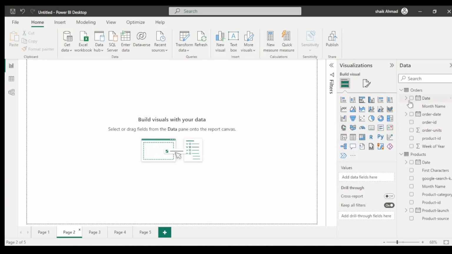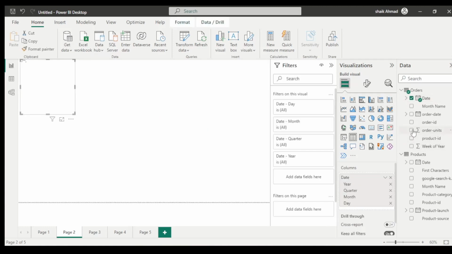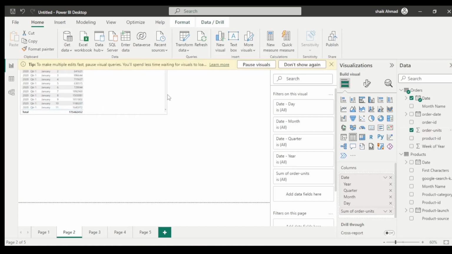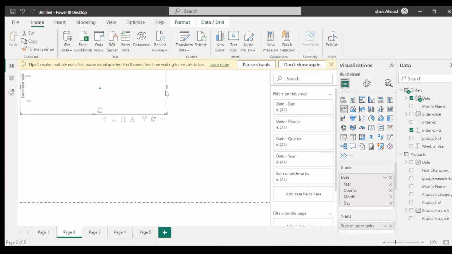I'm just clicking here on date, and after that I'm clicking on order units. Then you can see the table automatically. I don't want the table, I want the line chart. For that purpose I'm clicking on line chart. And after clicking the line chart, you can observe this.